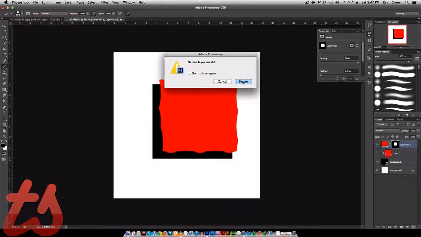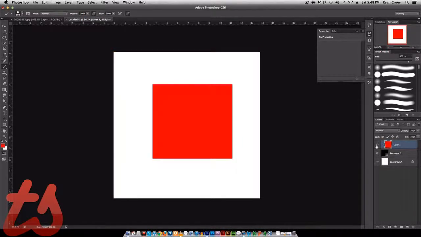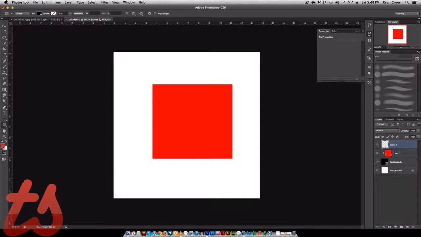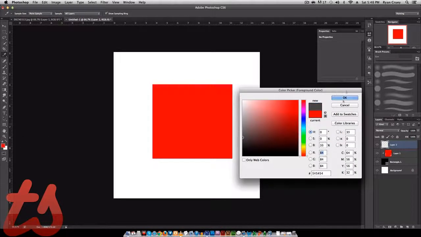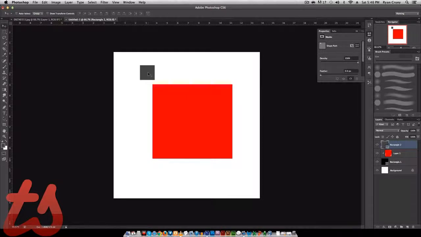Hence why, for this kind of ordeal, a clipping mask would be better off. Because in this case, you could also create a new layer. Go back to the shape. We'll create a grayish thing. Okay. And still have a shape.